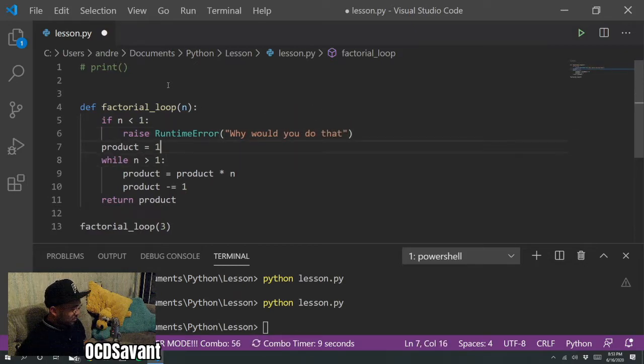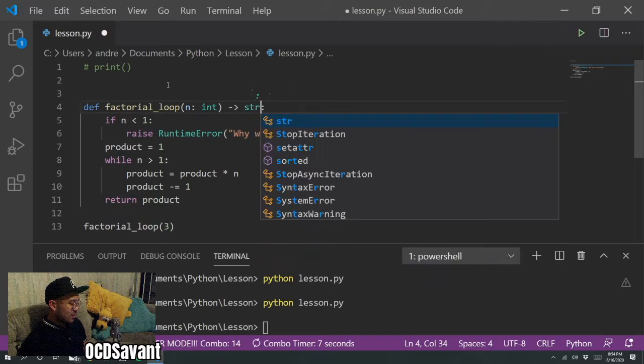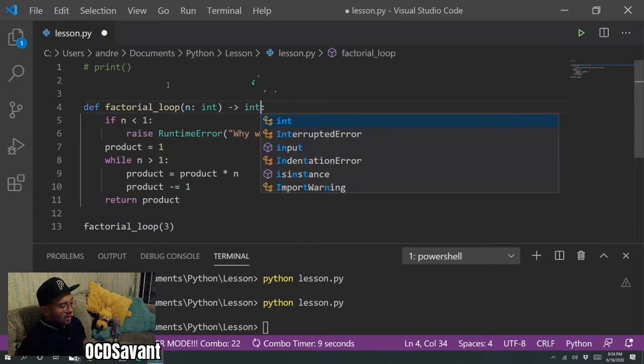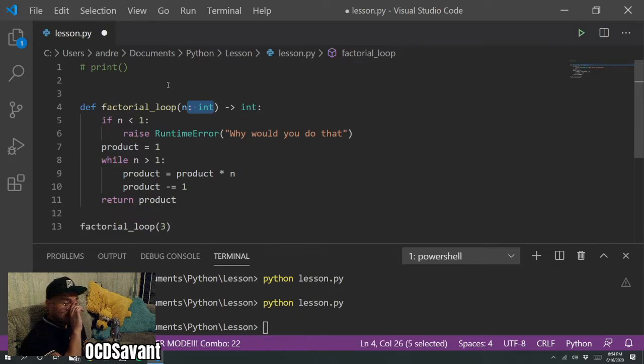Okay. So in this function, we'll call it factorial loop, because we're doing a factorial, but we're going to do it the loop way. So we're going to take an integer. So I got to teach you guys about hinting. See, this is actually a kind of new feature in Python ever since, I want to say, 3.6. I could be wrong. Could be 3.7.